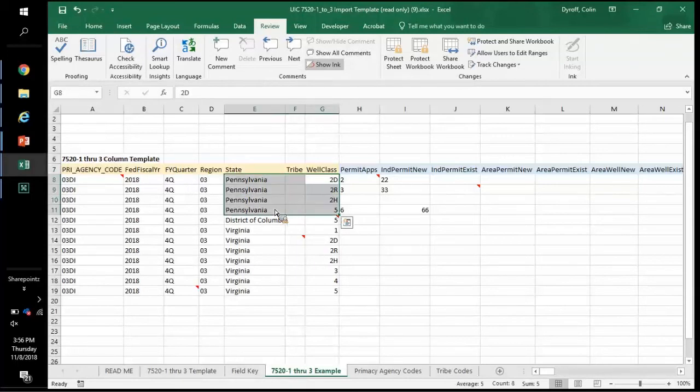They're able to upload data from multiple states in the same batch upload file. So for Pennsylvania, they are uploading Class 2 and Class 5 data. Now, the system is smart enough to realize that Pennsylvania also has primacy for the other well classes, Class 1, 3, and 4. So when you upload this file, the application will put zeros in for those other well classes.